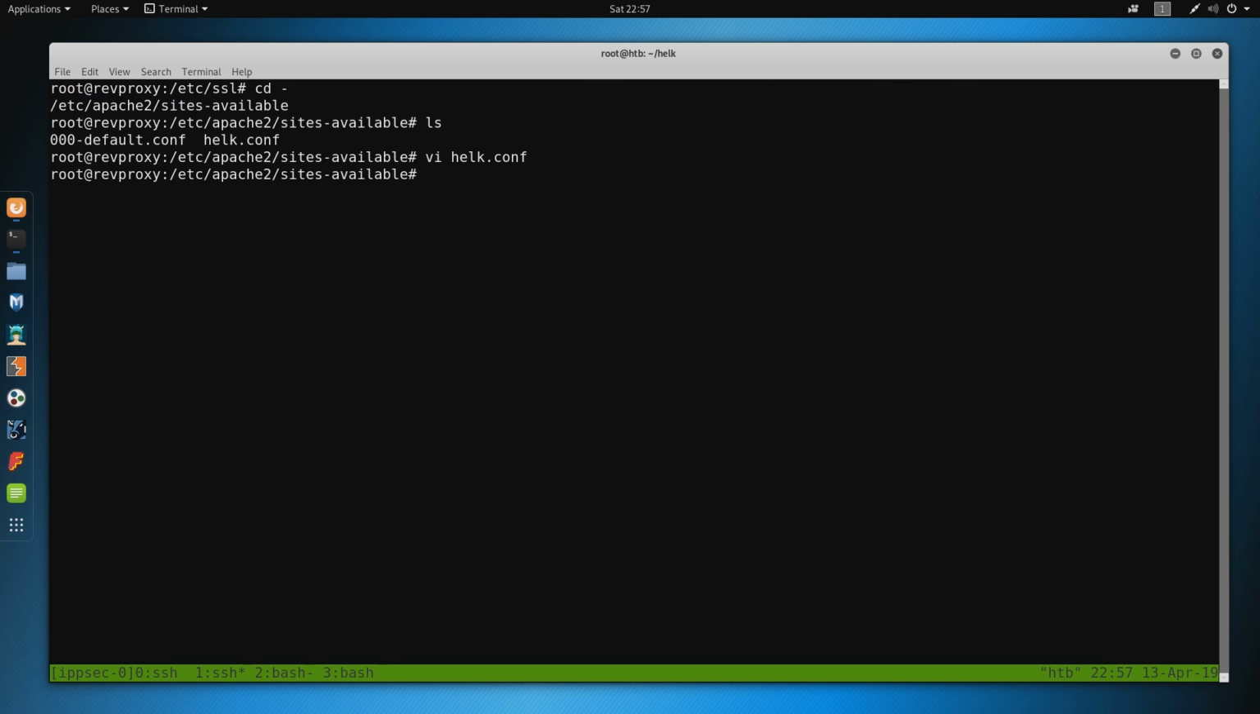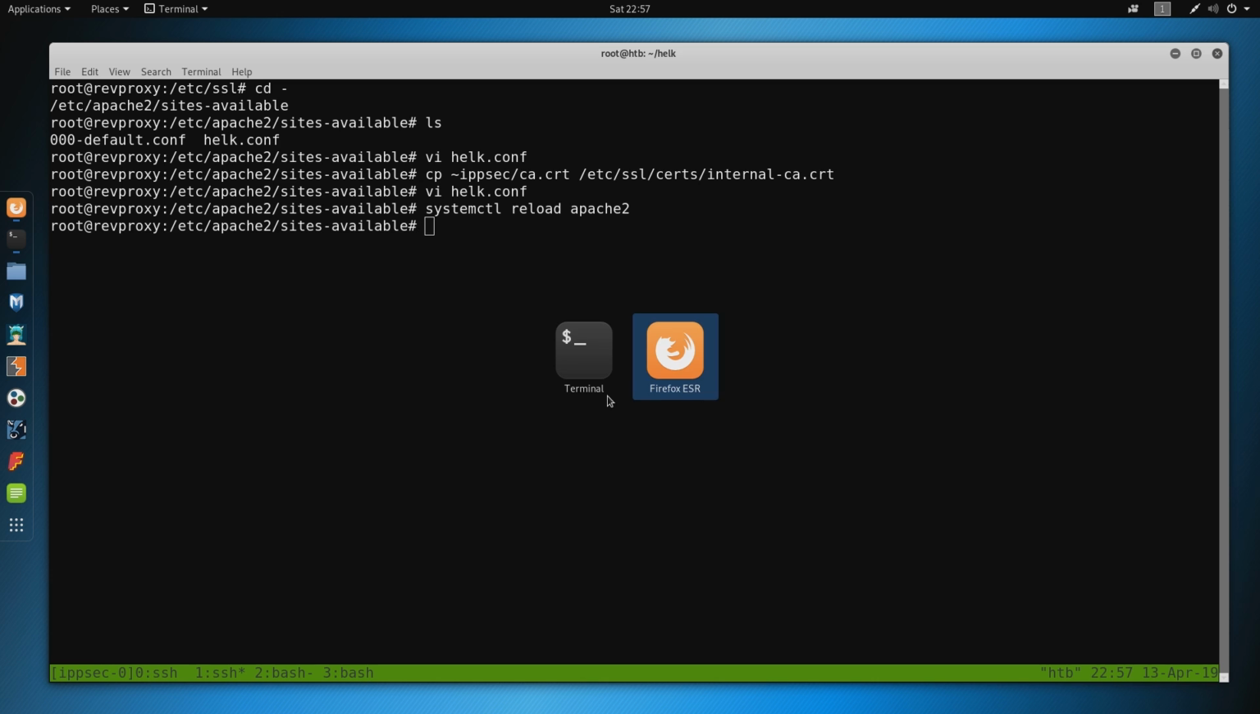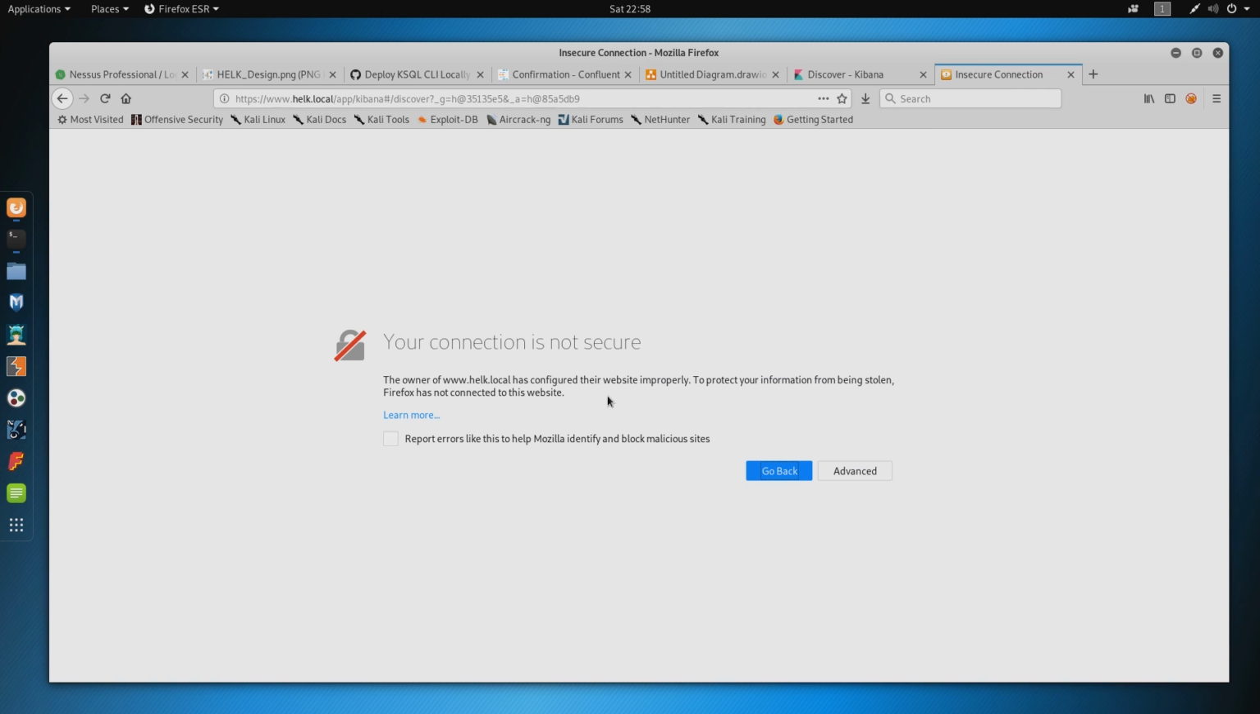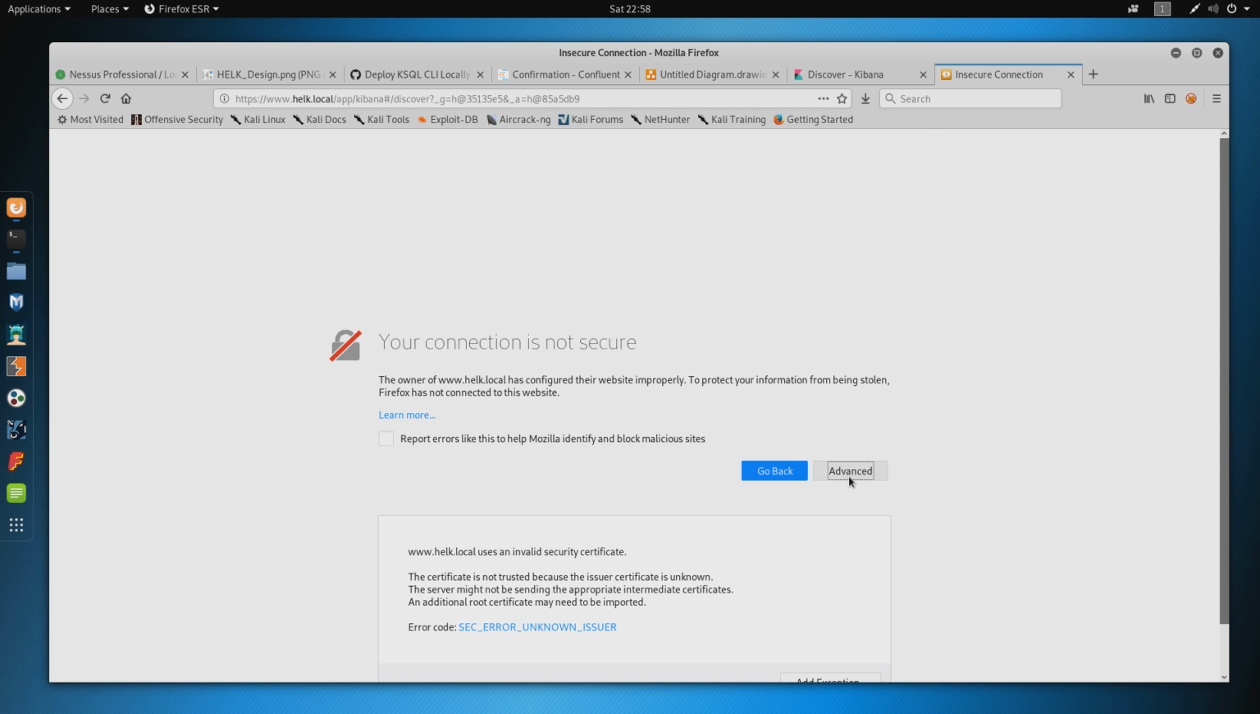Go back. cp ipsec ca.crt into /etc/ssl/certs/internal ca.crt. I think that's what we called it. Internal CA.crt. Reload. And when we refresh this, we get an SSL warning.